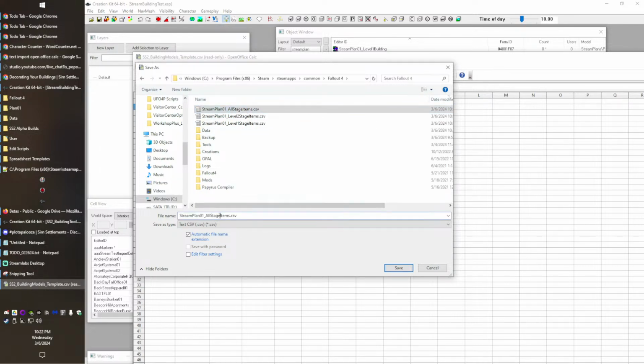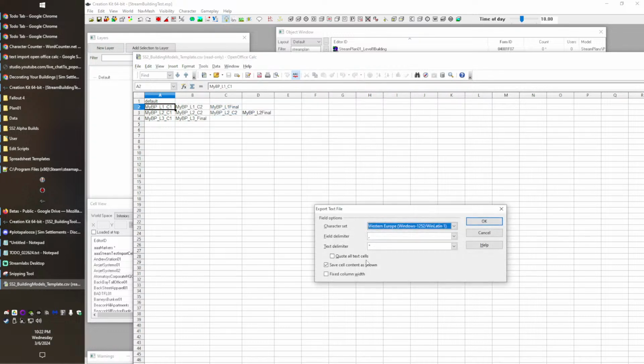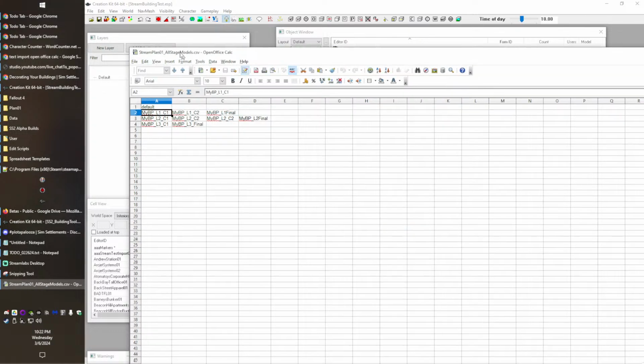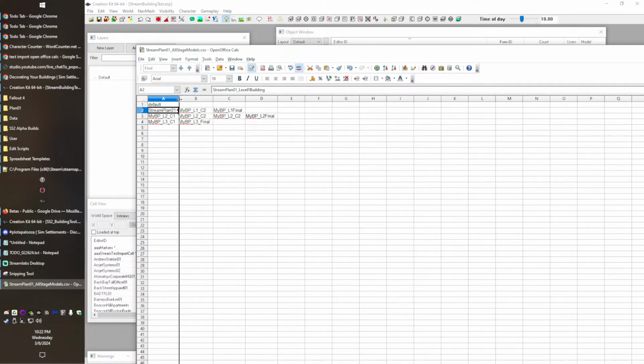So we'll do this, all stage models. There we go. Now we can edit it because we were operating out of a zip file. So we'll go ahead and paste in. Oops, I hit Control B instead of V. So now it's bolded. All right, there we go.